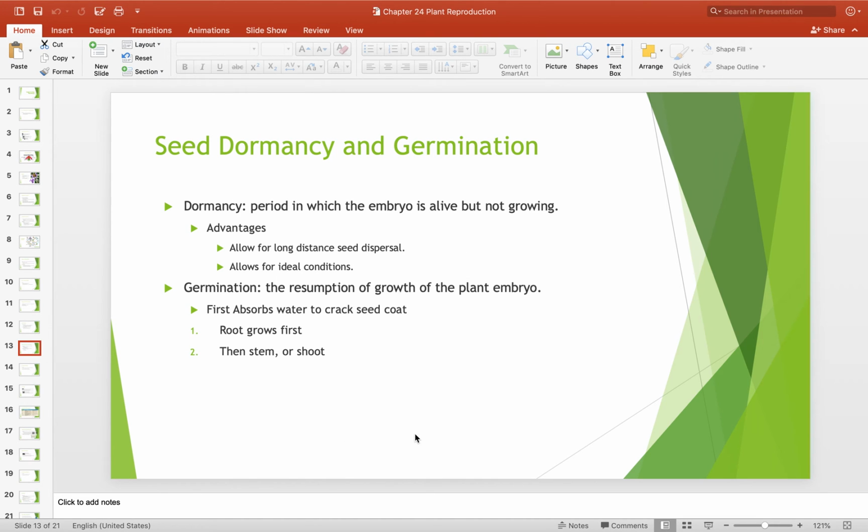Dormancy and germination. These are different periods, or what you would consider life cycle stages of a seed. The first we want to cover is dormancy, which is a period in which the embryo is alive but not growing. The advantage of this is it allows for long distance seed dispersal, and also, it may sound like a disadvantage, but it allows for ideal conditions.